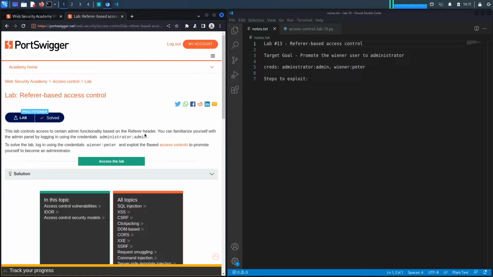So the target goal over here is to exploit the broken access control vulnerability, which depends on access control using the referrer header, and then promote our own user to an administrator user. All right, let's access the lab.